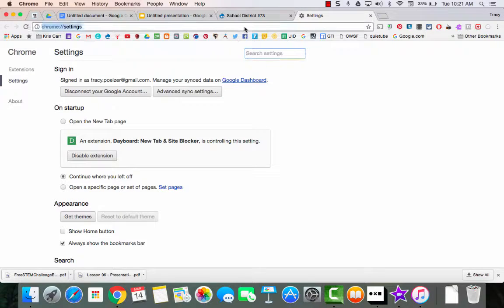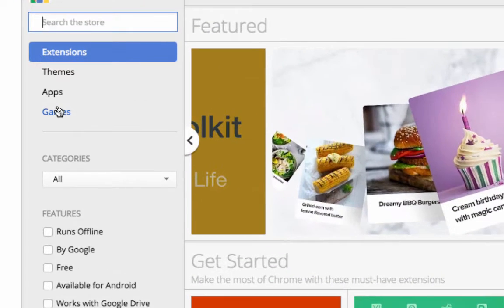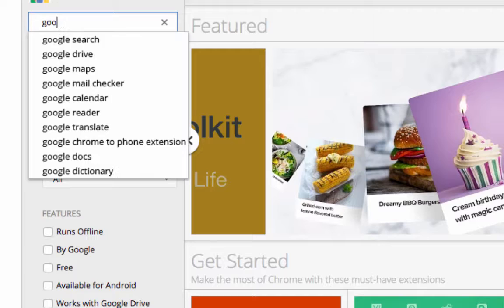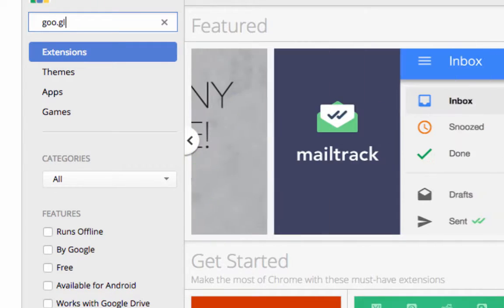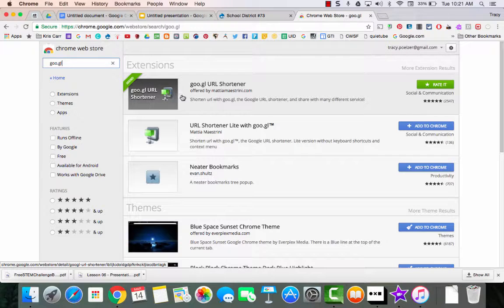Once you've done that, you want to go out to the Chrome Web Store. In the Chrome Web Store, use the search bar at the top left to search for Goo.gl. The first item that comes up should be the extension, and again, you will see this particular icon. It's the gray box, and you'll see that vise with the green cube in it. That's the one you want to use.